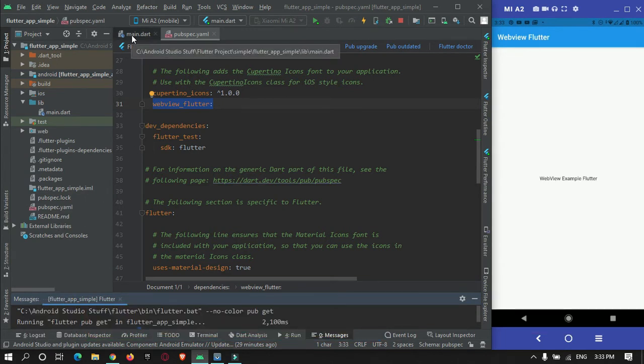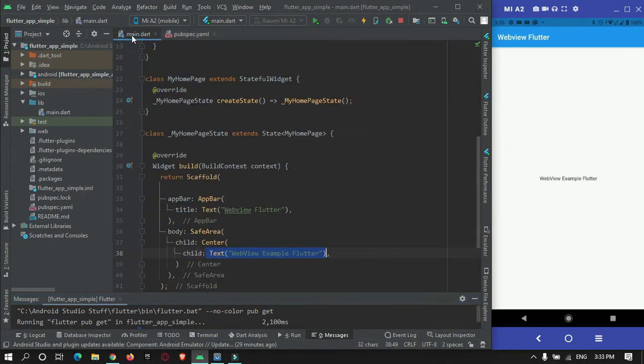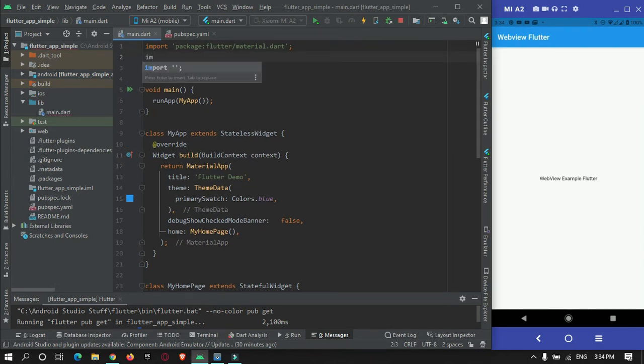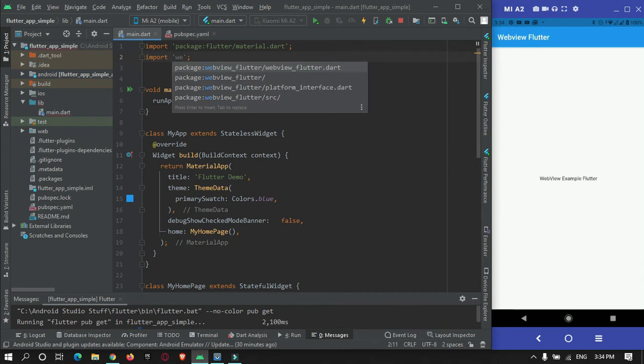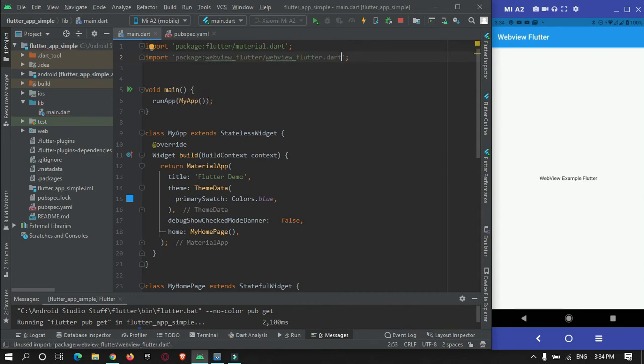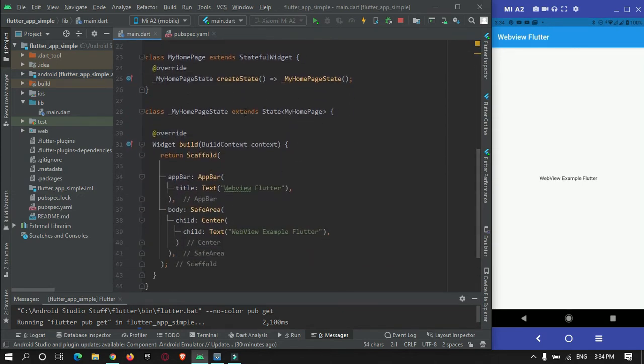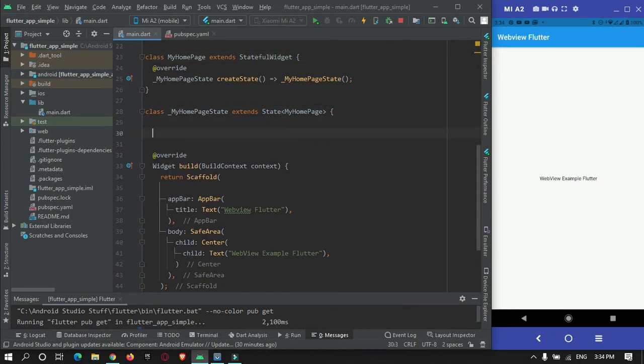Now come back to the main.dart file. Here you need to import the WebView library, so just import it over here: webview_flutter. After entering this, it will import all the packages of the webview_flutter library so that you can make use of it in this page. After that, in your stateful widget, you need to create a WebViewController.